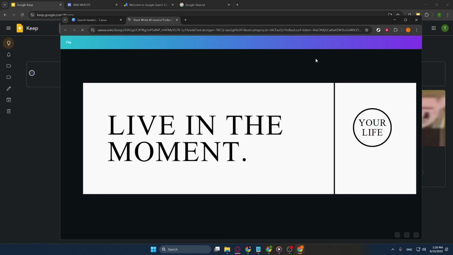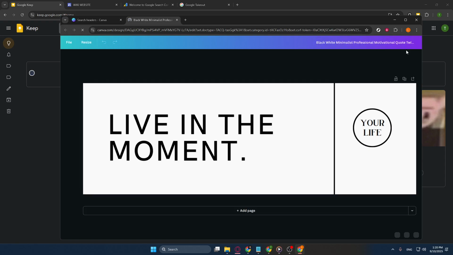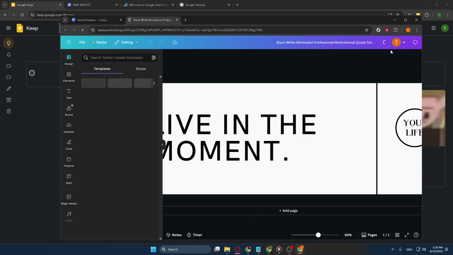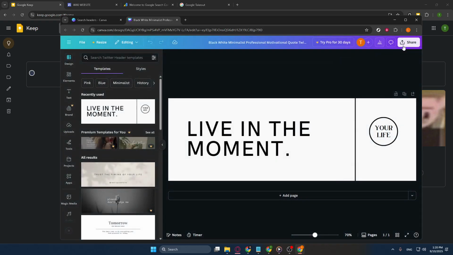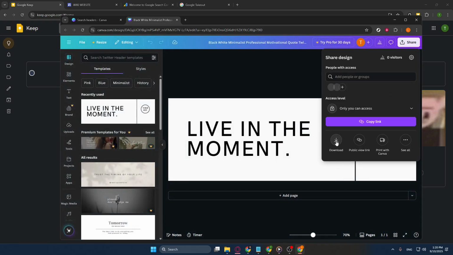After you've customized your header in Canva, it's time to make it a part of your Google Keep note. Simply download the header design. Canva allows you to choose the format of your download, and for this purpose, a PNG or JPEG format will work perfectly. With the header downloaded, head back to your Google Keep tab.